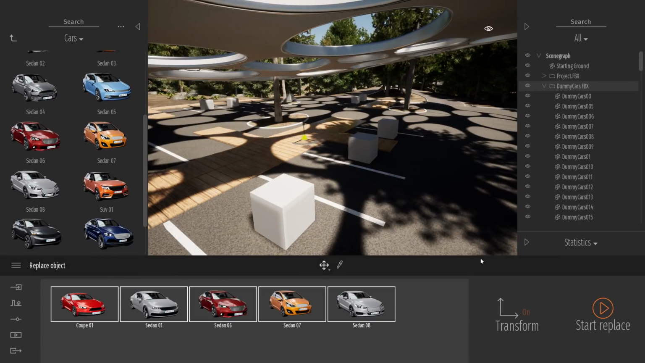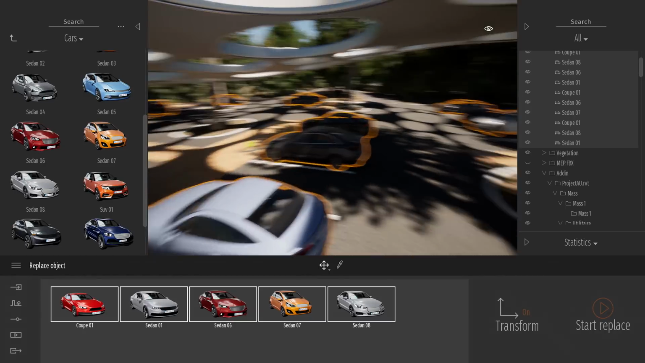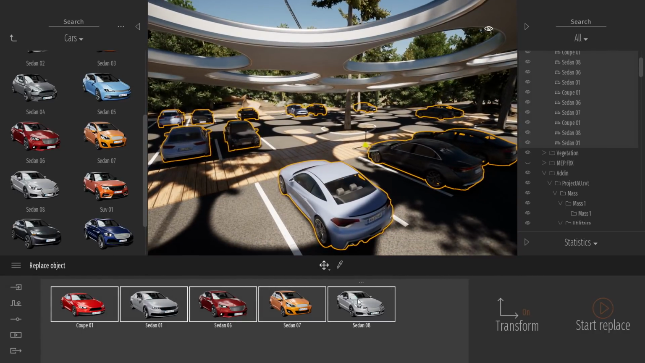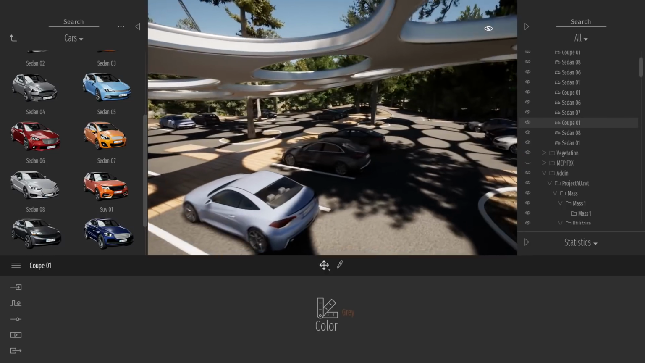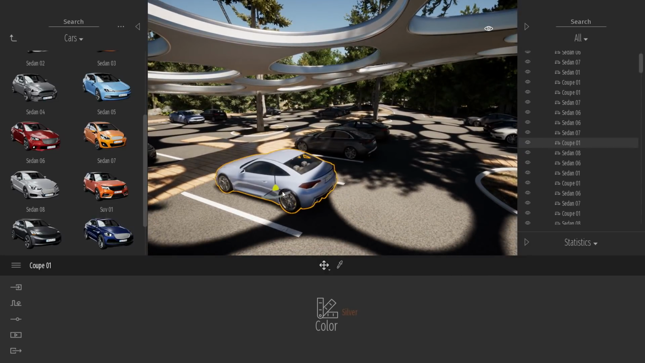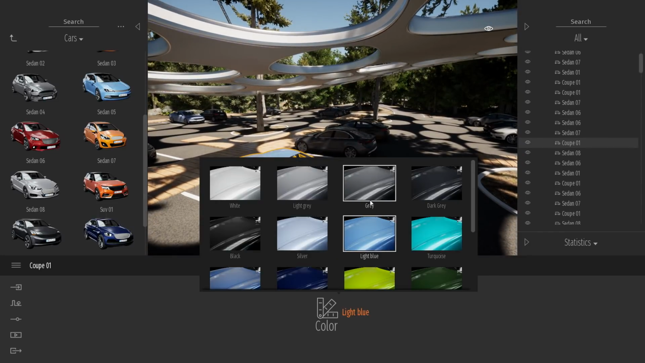And in just one click, Twinmotion will automatically replace all my boxes by the object I have set up. And even after I've placed the cars, I can select them, I can move them, I can change the color of them, whatever.